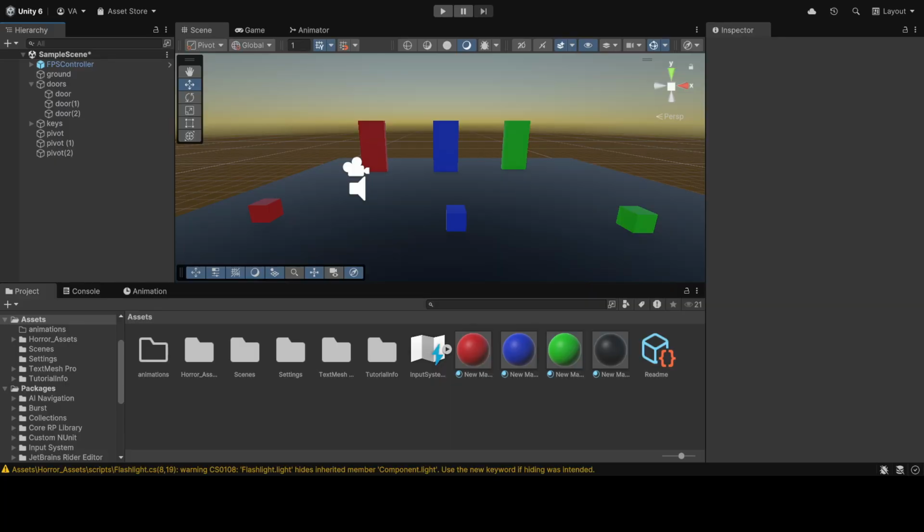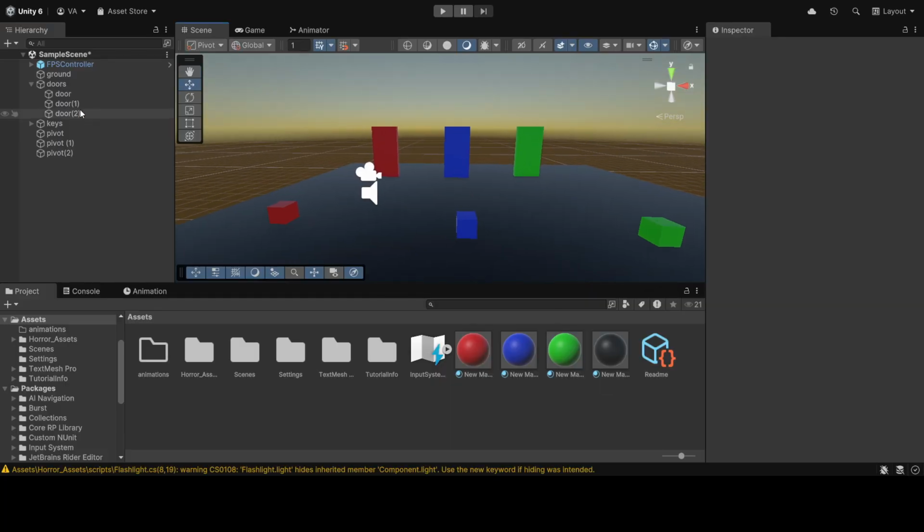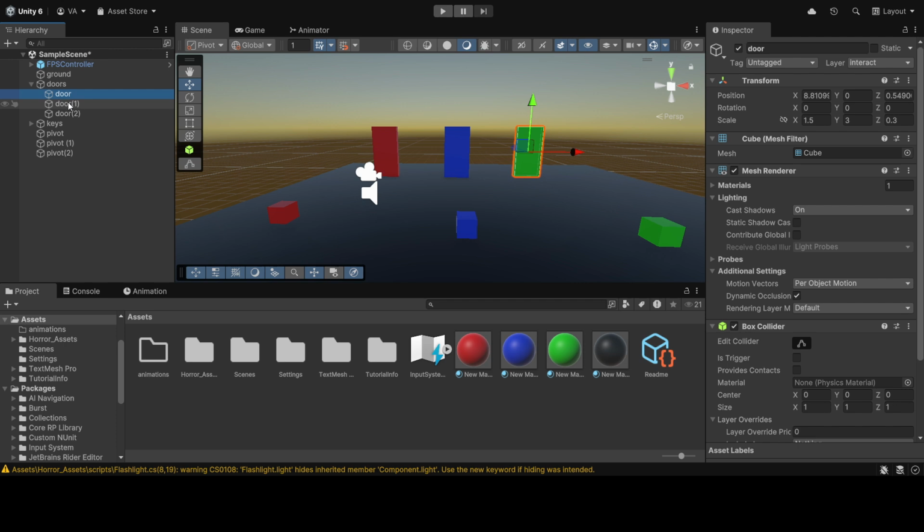Hello! Today we'll be making a simple interaction system and a door system. Here we have 3 doors and 3 keys game objects with corresponding colors. We also have a simple player, a ground, and 3 empty pivot game objects.